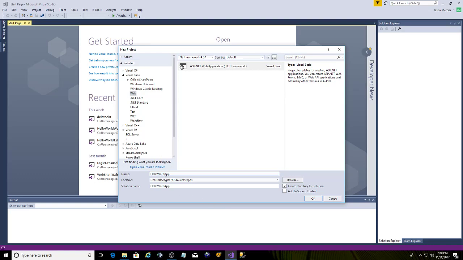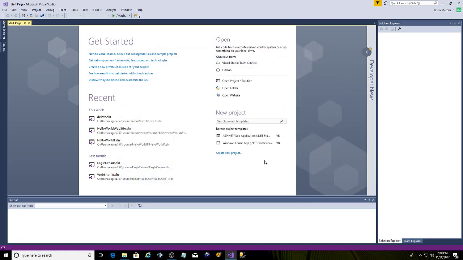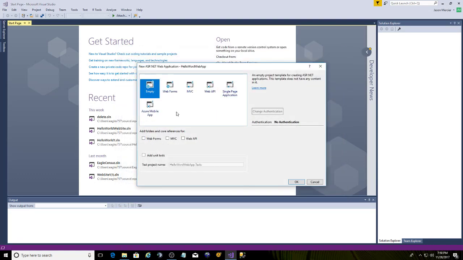Actually, I'll make it web app, because Hello World App itself, I plan on doing an app for your phone. That's going to be pretty fun. So web app, now go ahead and create it. Boom, hit OK. And now it's going to ask us, do we want to create a web form? Do we want MVC? Do we want web API?